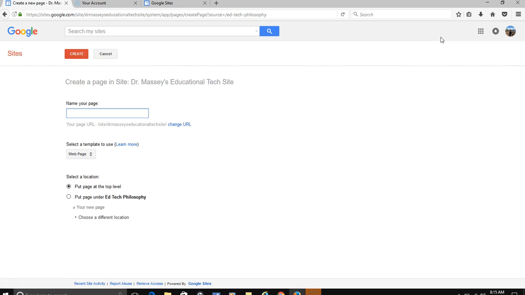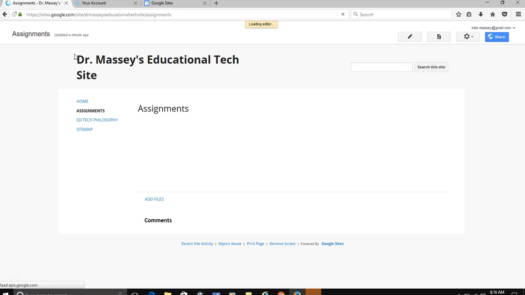And then the new page name is going to be Assignments. And again, we're not going to mess with this. We're not going to mess with the location. We're simply going to click on create, and make sure that you spelled the word assignments correctly. So you want to make sure that your page names are correct.